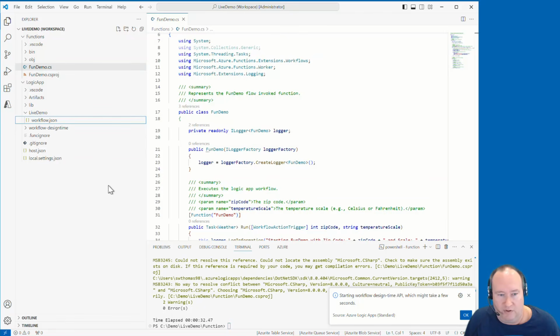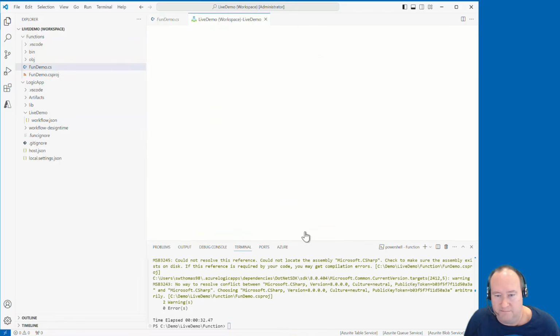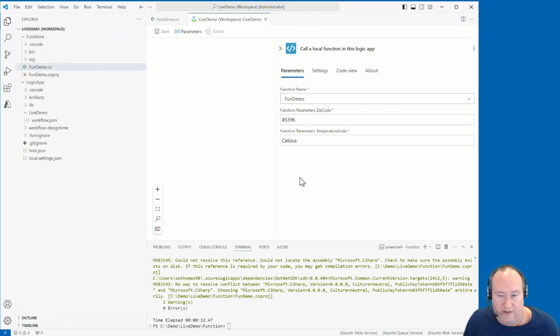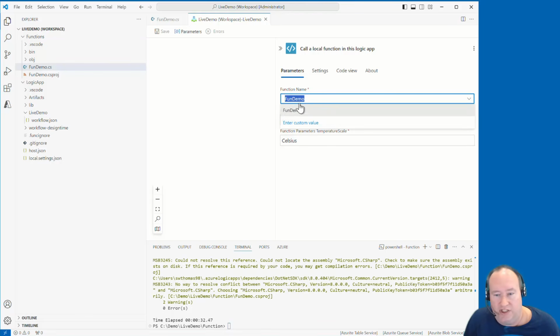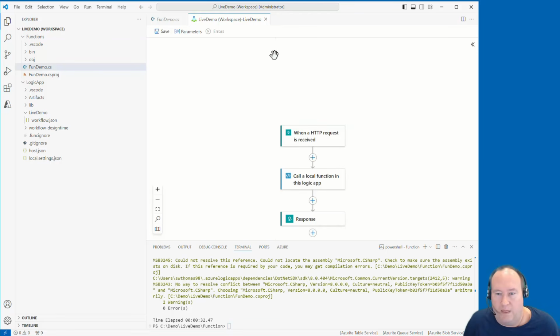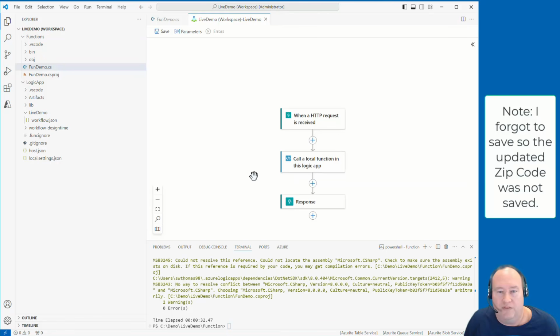And it'll take just a moment to open. And this time in the designer, you see that it's no longer red. We can now find and access our function. If I had more than one function in that project, you would get a drop down here. I could select the correct one. And let's just set a different zip code here, 90210.